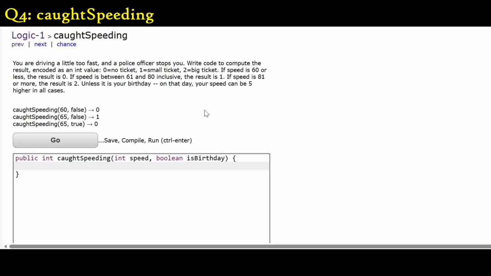If the speed at which you were going was 60 or less, you get no ticket. If the speed was between 61 and 80 inclusive, you get a small ticket. So maybe a small fine or something. But if you speed at 81 or more, then you get a big ticket. So I'm thinking misdemeanor, or maybe reckless driving. I don't know. Probably just a big fine amount on top of that, but whatever. Unless it's your birthday, your speed can be 5 higher in all cases.